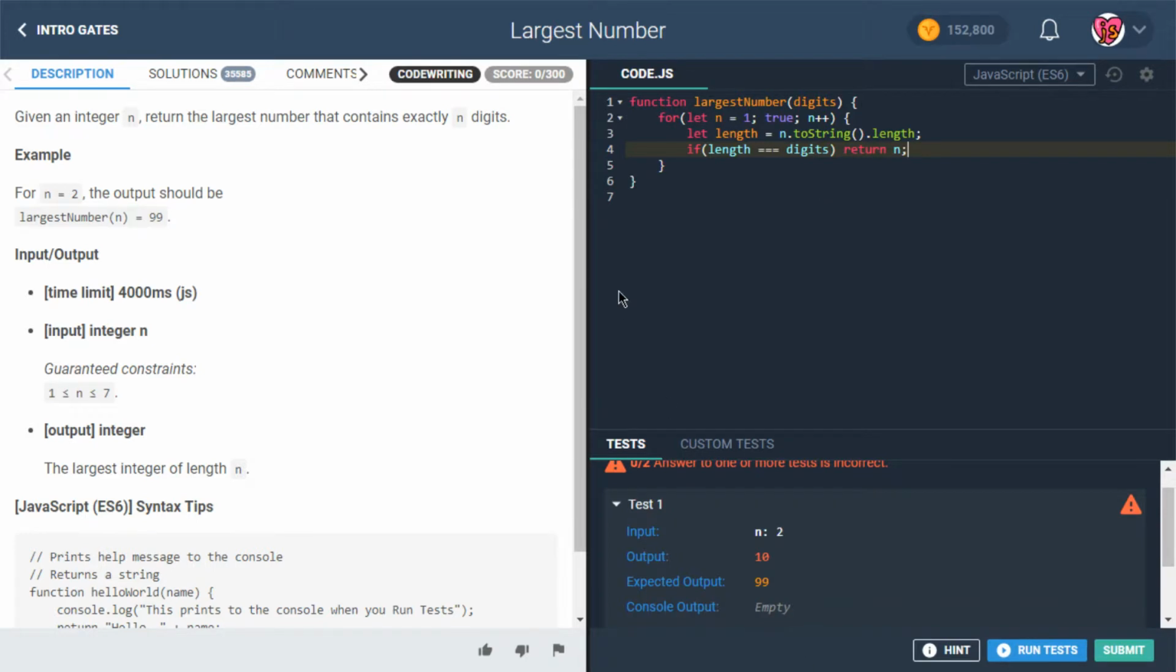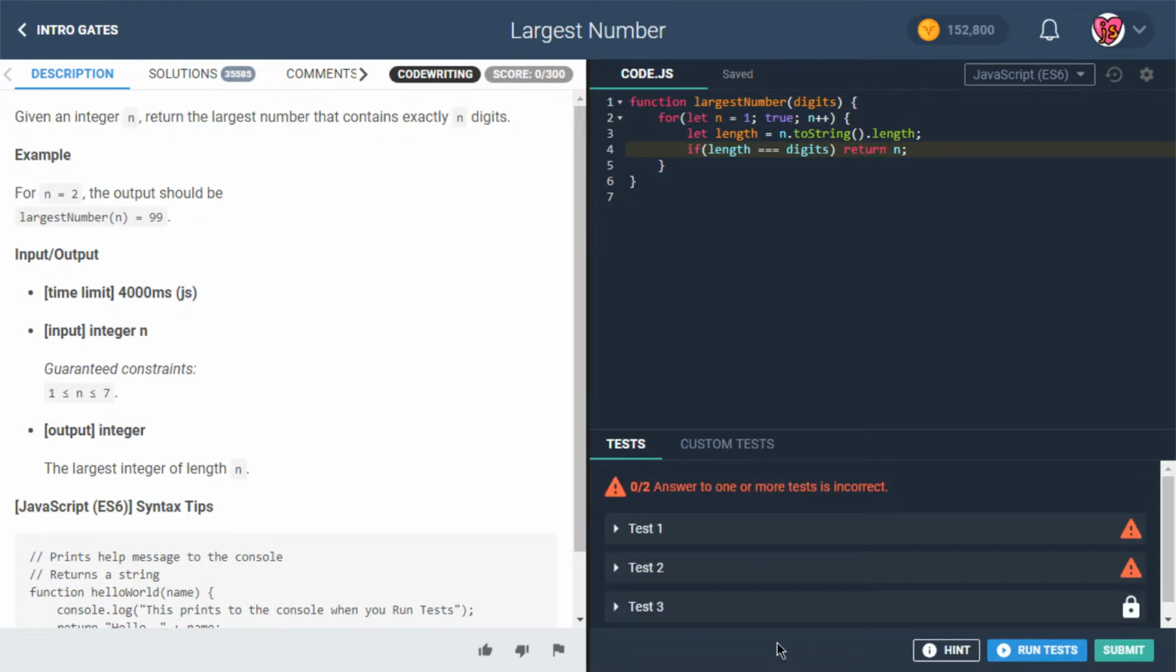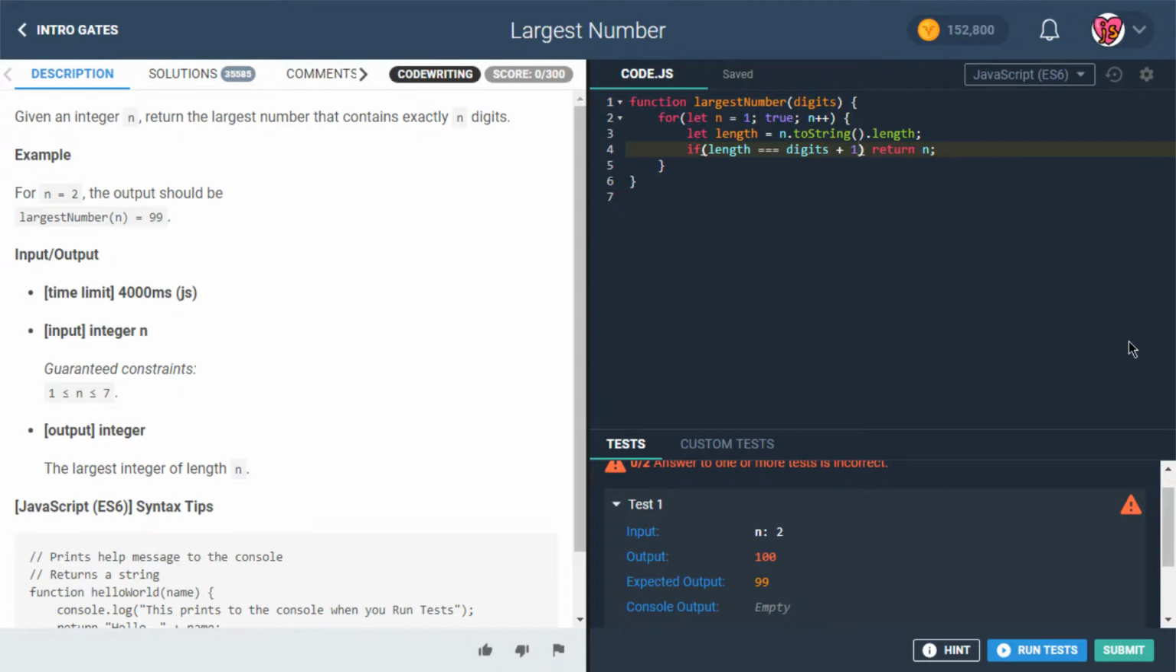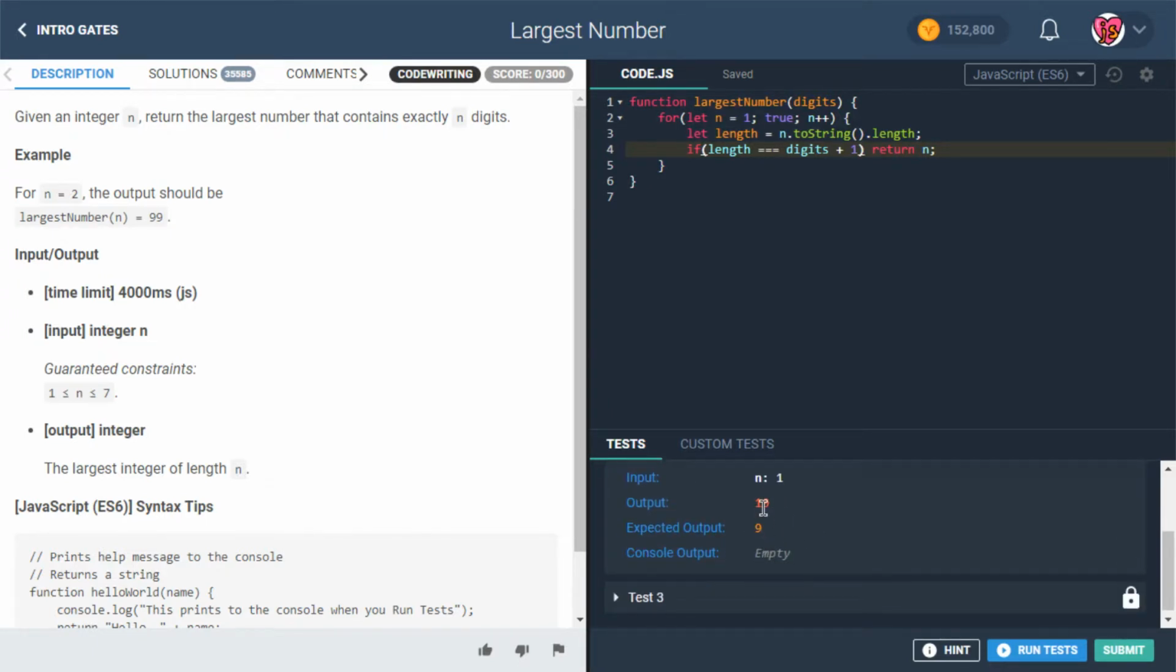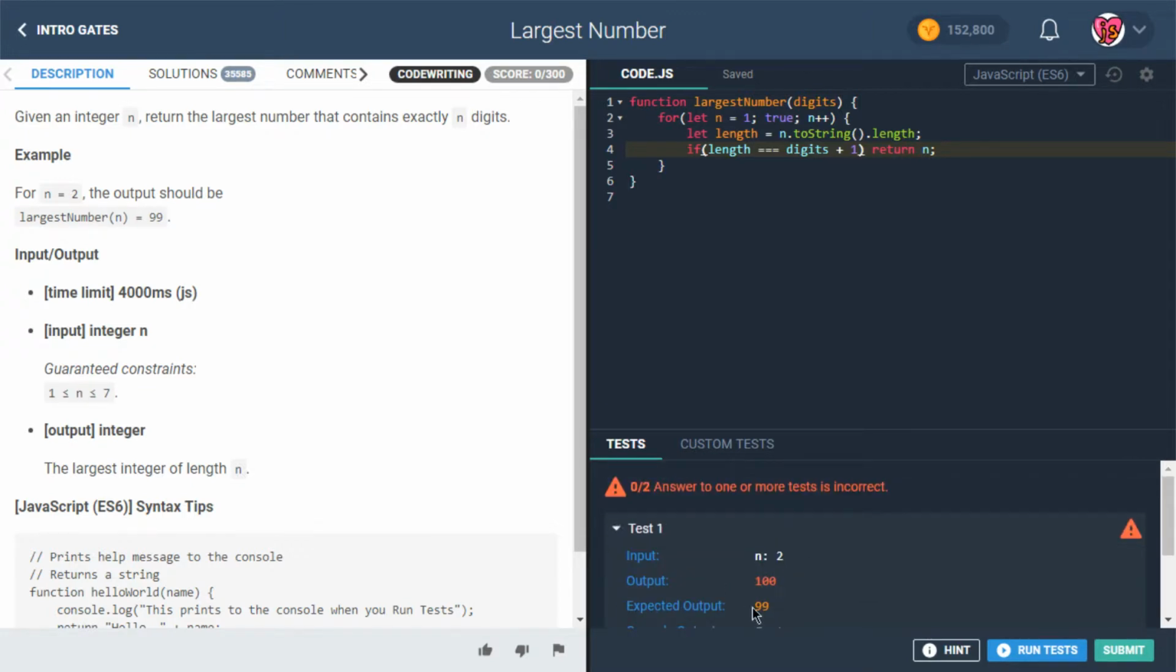And so we are getting a 2-digit number here. We are getting a 1-digit number here, but is it the biggest? No, it's the smallest. Okay, well, that's no good. So if we need the biggest one, one way we could do it is, let's say if length is digits plus 1, if it's 1 bigger than that. And what happens then? Well, now we have the smallest 3-digit number here, and the smallest 2-digit number here, but notice this is just one number greater than the 9 here. The 100 is just one number greater than the 99 here.